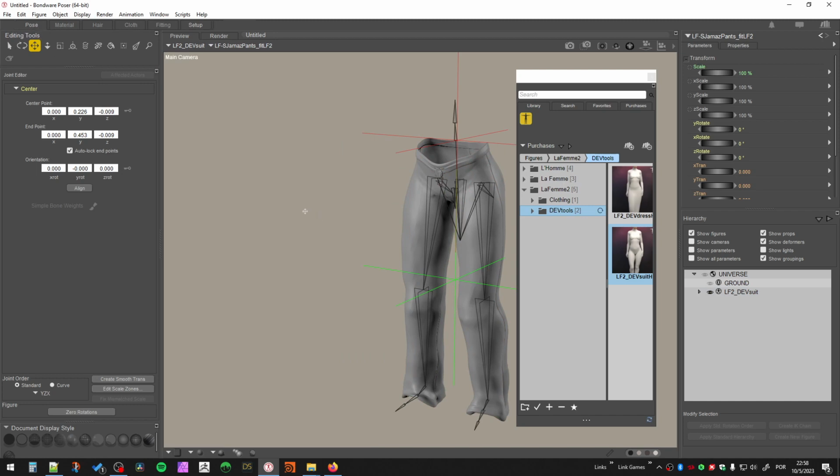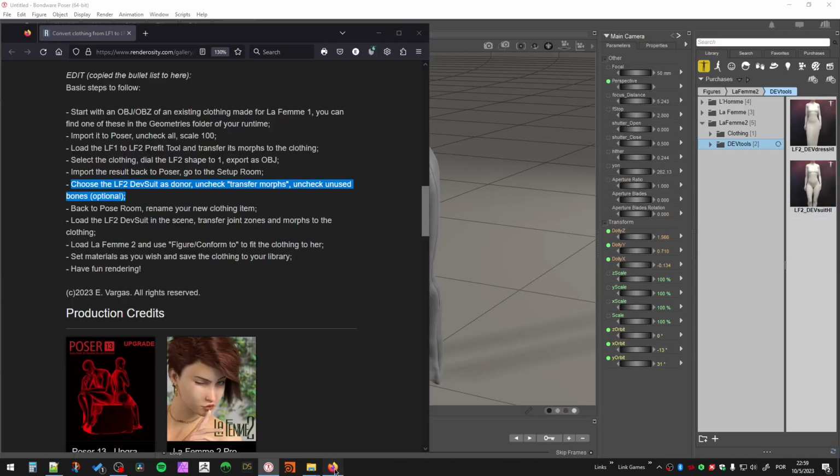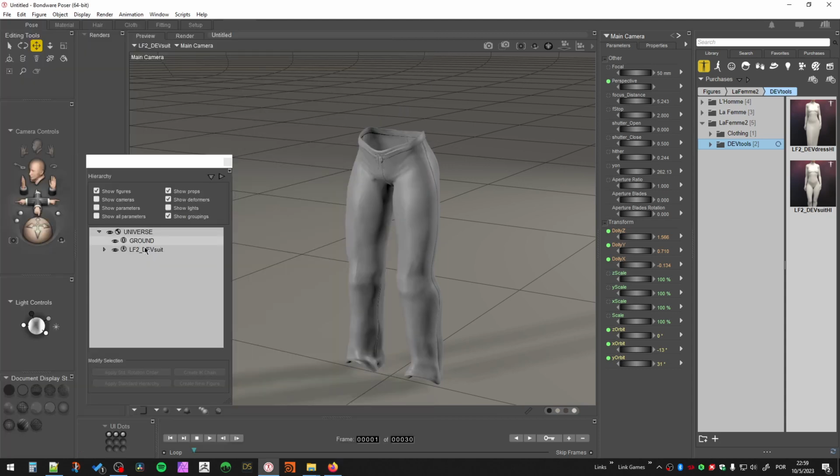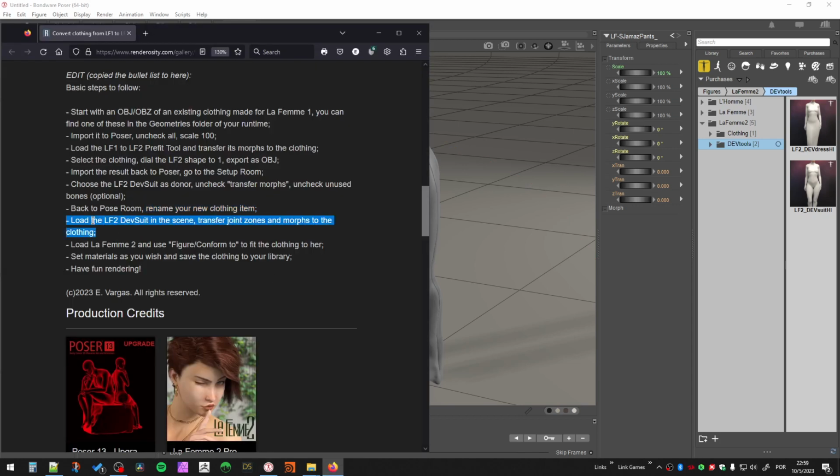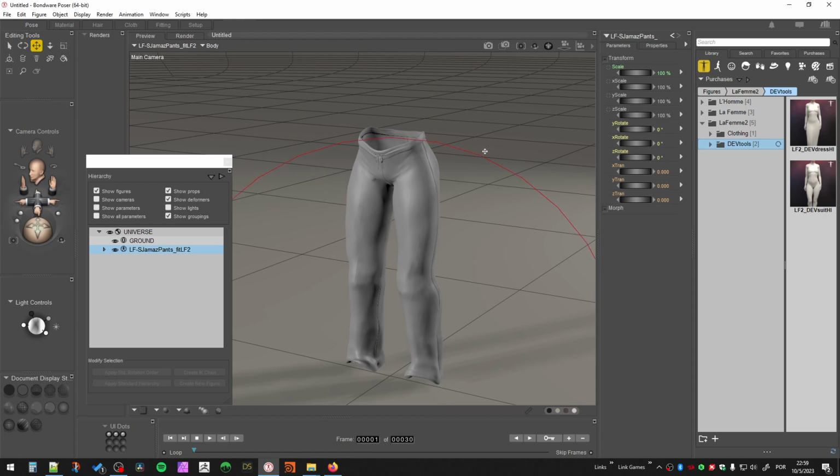Go back to pose room, and we have to rename. You can rename this item. So I double click, copy and paste the name I used before. Now we need to load the DevSuit. We need to copy the zones and morphs from the DevSuit. So we have the DevSuit here. I double click to add it to the scene.